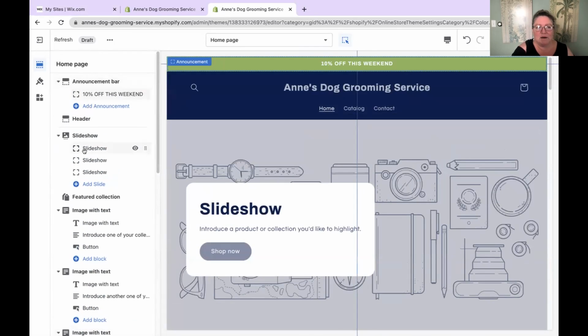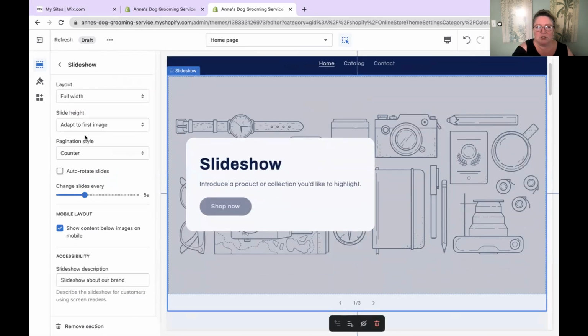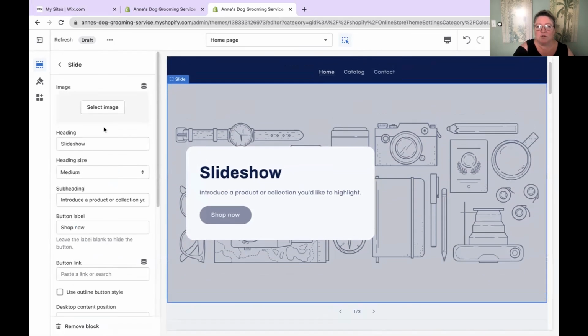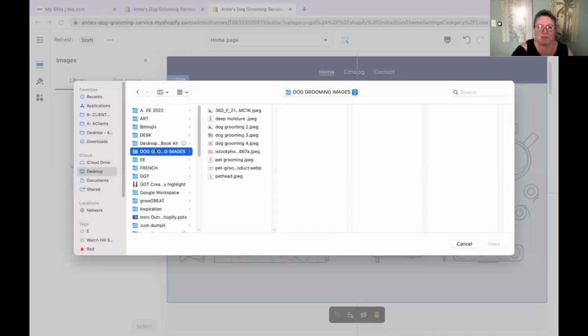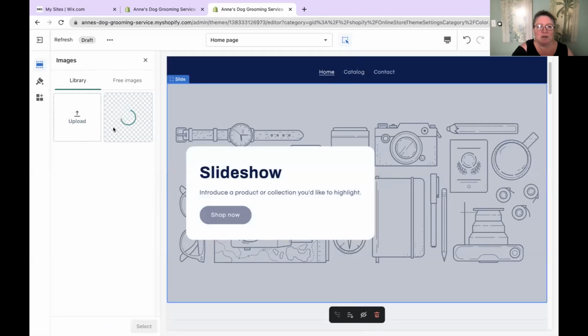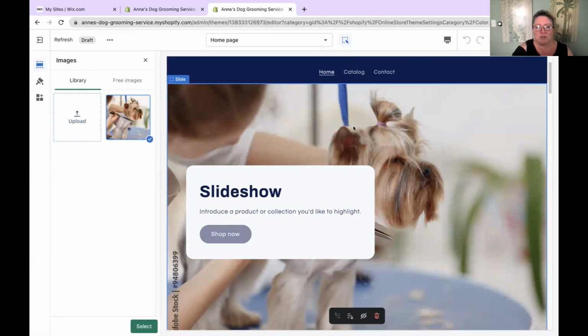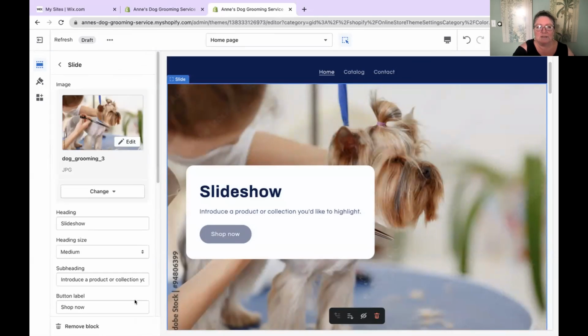So let's go back up here, and let's just say we've got this slideshow area. And I can show the slides every 5 seconds, and the description. Let's say I'm going to change this first image, and I want the first image on my slideshow to be the dog grooming images, and I'm just picking anyone. And now the first image on this slideshow is this beautiful puppy. So now I'm going to select, and that's the image for this area of my slideshow.